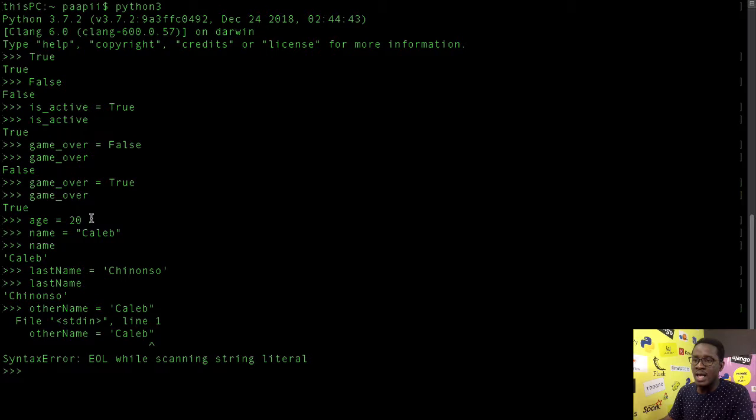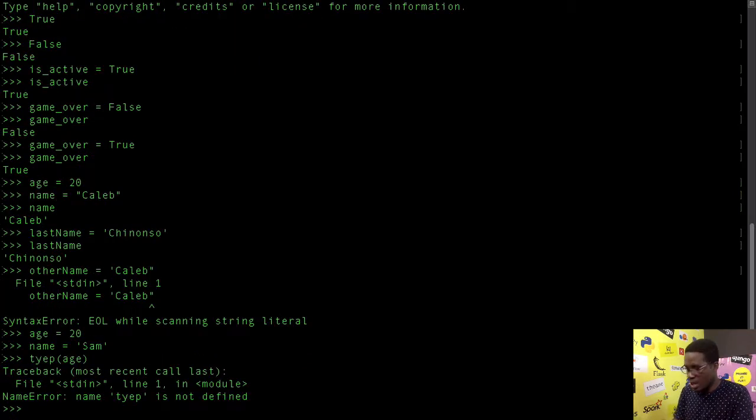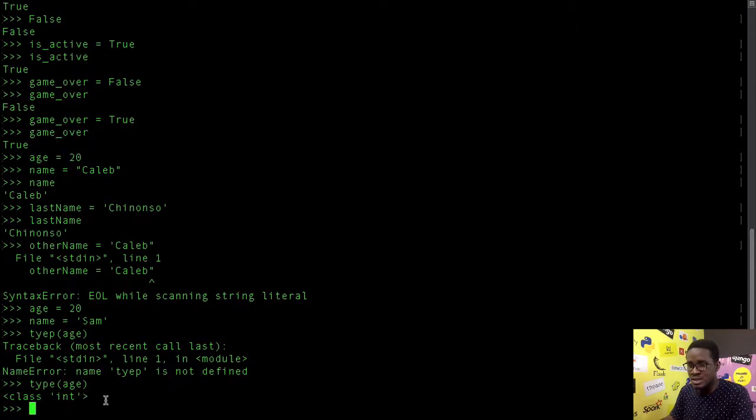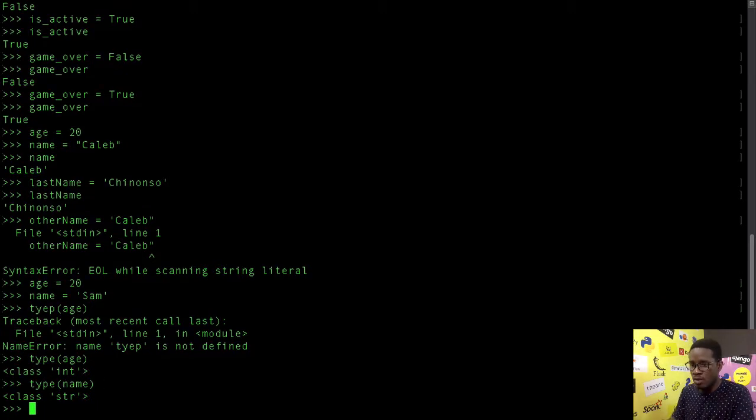Now we've known how to declare a variable. I'll declare age again here, equal 20, which is an integer value, and I'll declare something else, name, Sam. If I want to see the data type of whatever is declared, I'll use the keyword type, and in bracket I'll give age. So I made a mistake there, so I'll just quickly correct that, and you see it is an int. If I am to give another one, type of the name, you see it is a string.